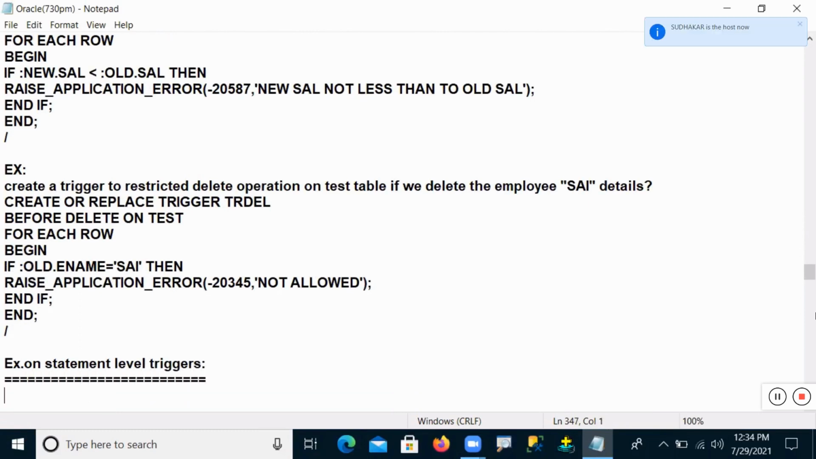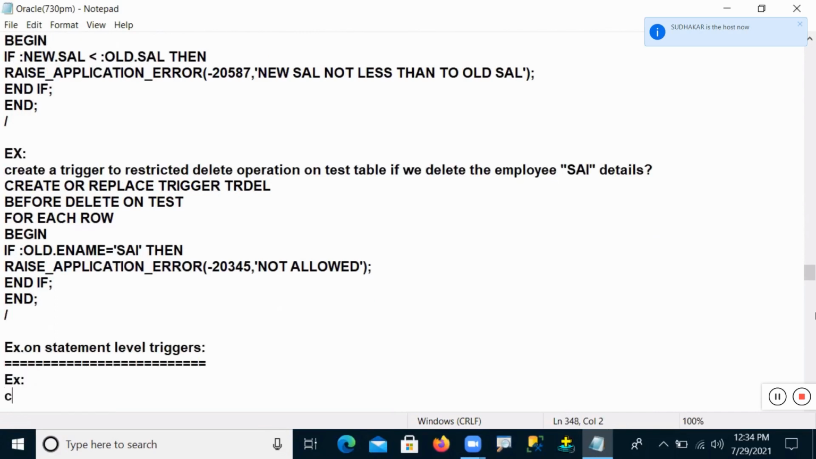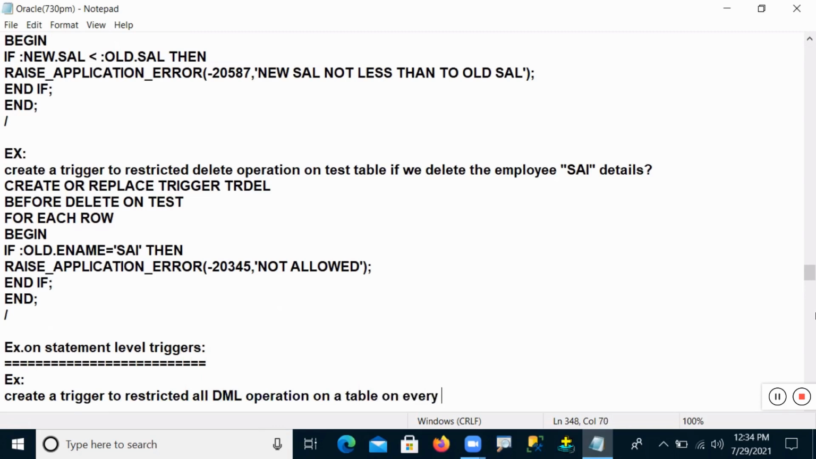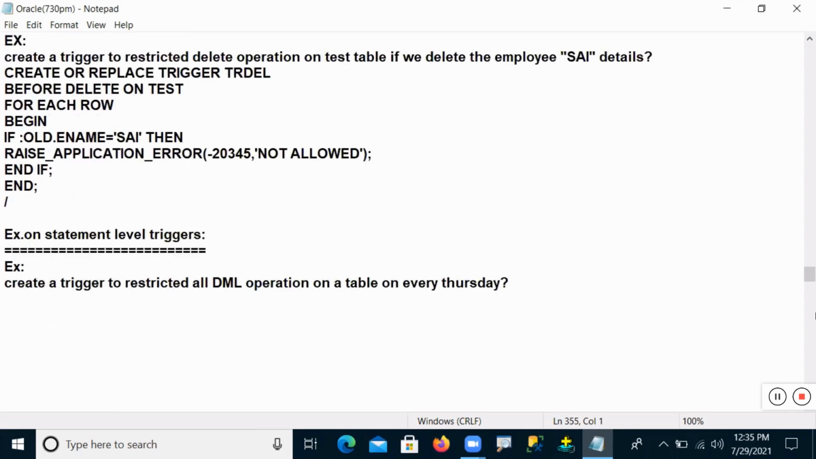Okay? Right. So in this first one, let us see here. Create a trigger to restrict all DML operations, all DML operations on a table on every Thursday. For example, today the day is what now? Thursday. So on every Thursday, I need to give restrictions on DML operations.